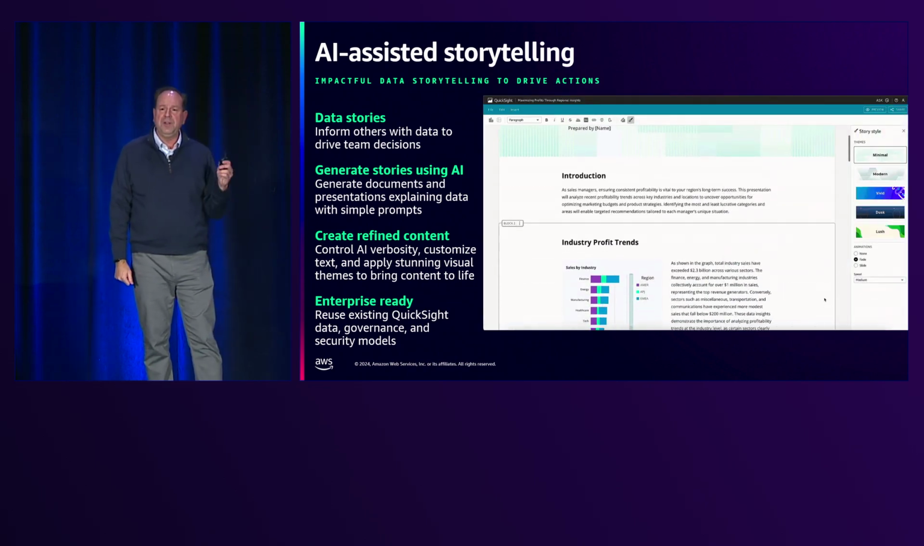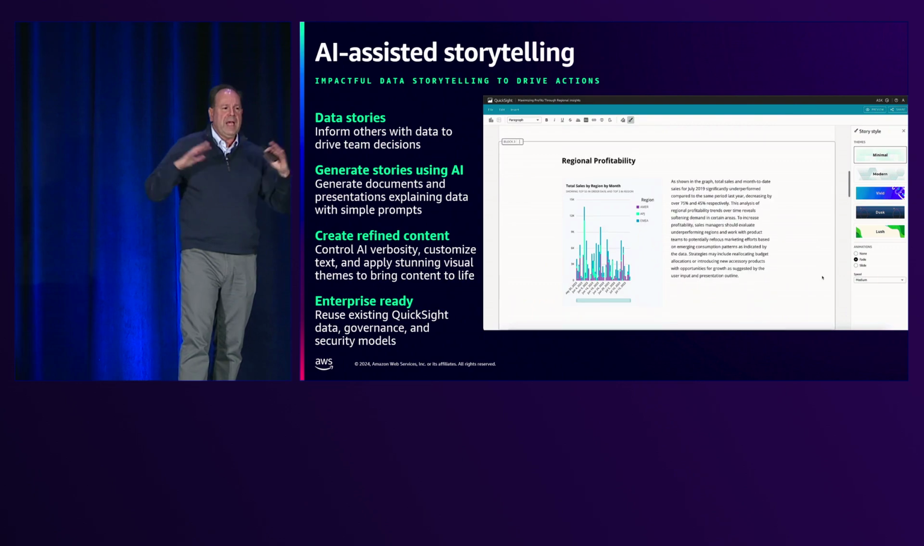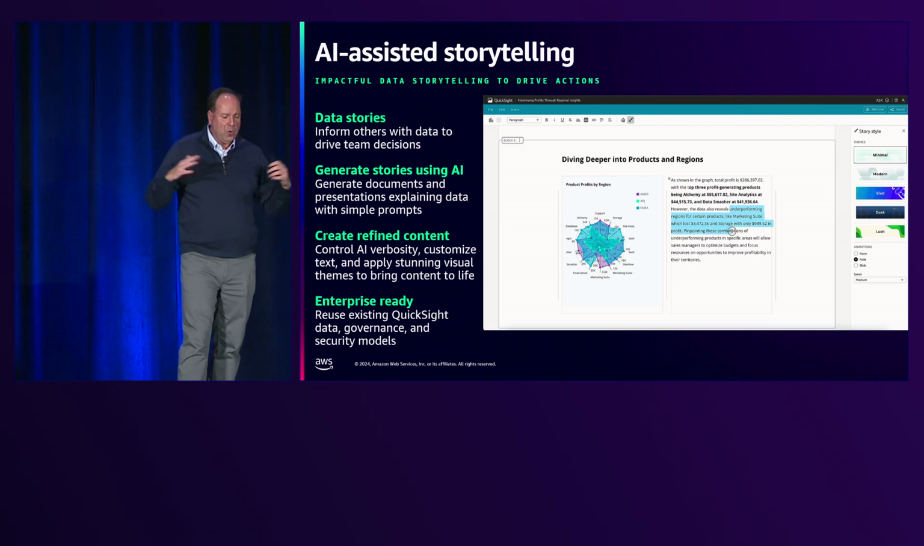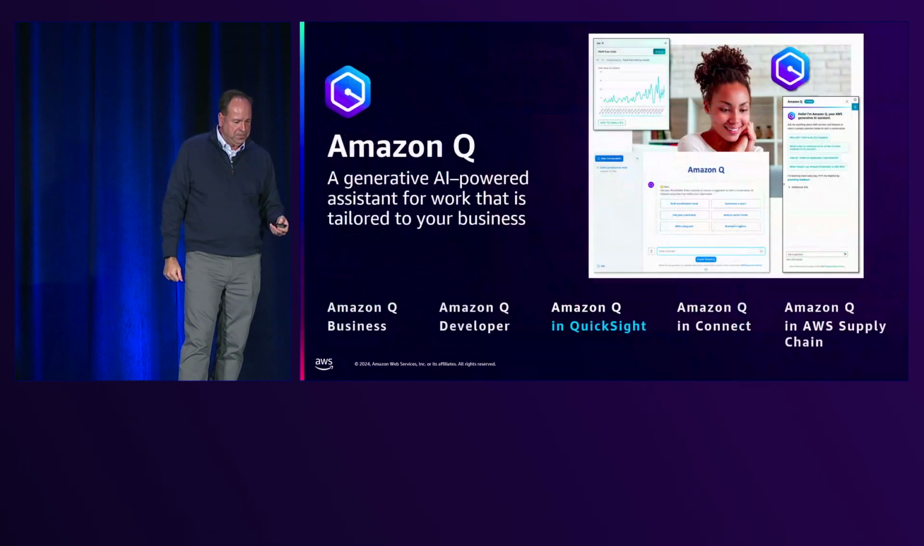And again, this all sits on top of all of the Amazon QuickSight capabilities that we have with respect to analytics and the governance we have around data, so that people only have access to the data that they should have access to.